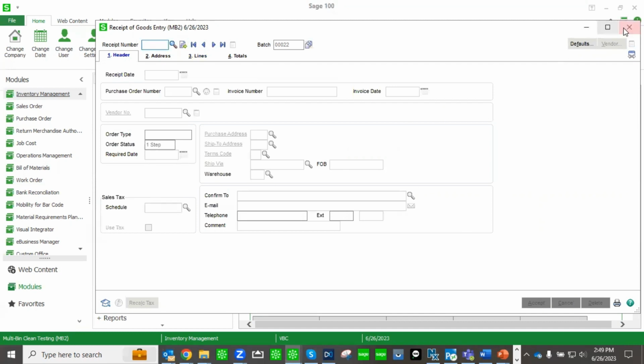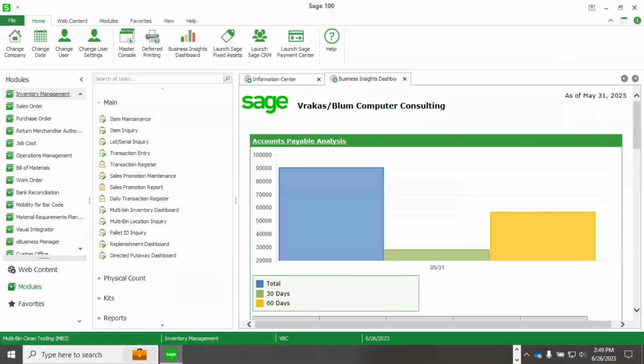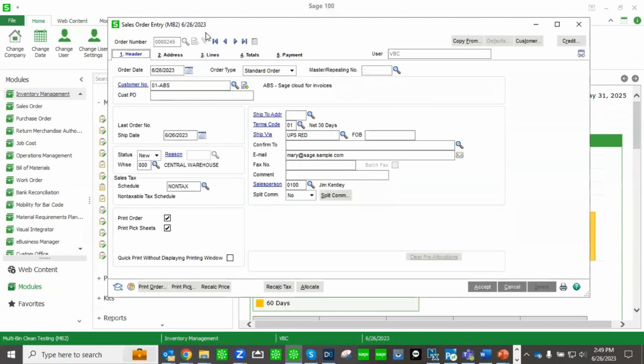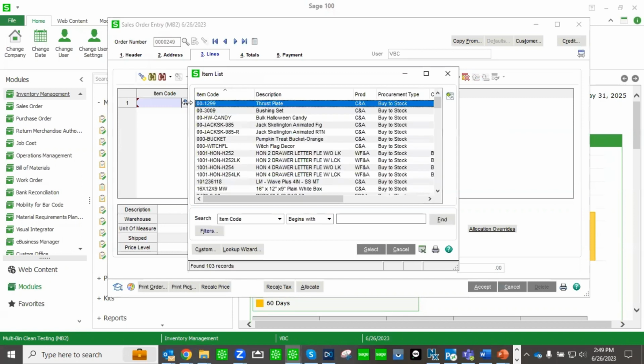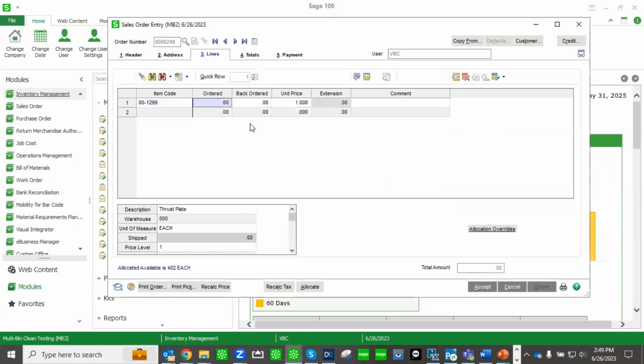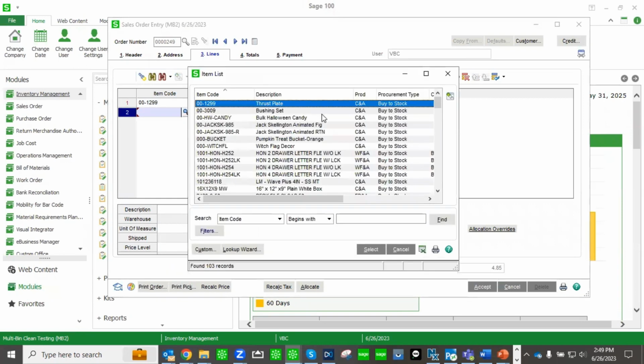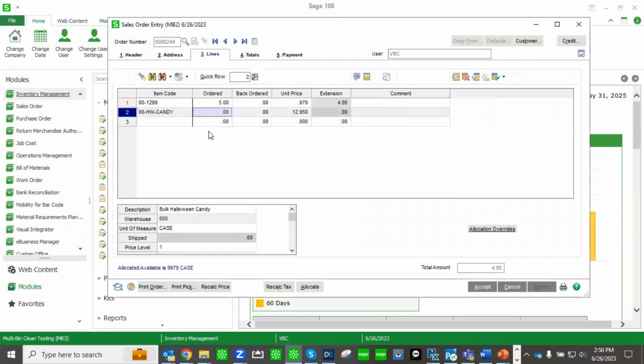As another example, we can also see our allocations within our sales orders. Here, I've started a new sales order with today's date for one of my customers. When I go to the Lines tab, normally I would be entering just the item codes, and this process can be the same. As I order these items for my particular customer, I do have the ability with multi-bin enabled to have a few different options.